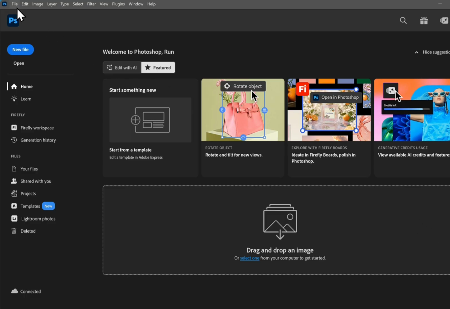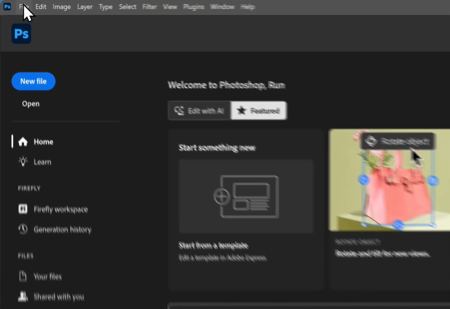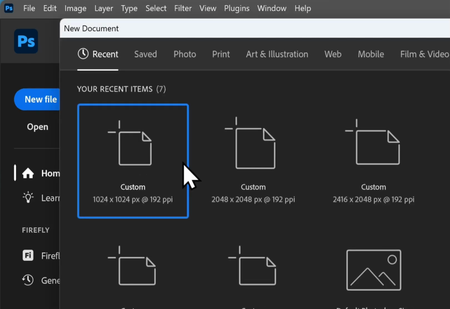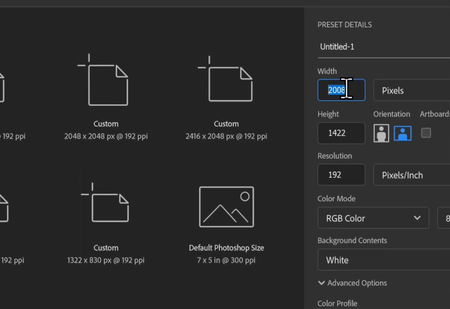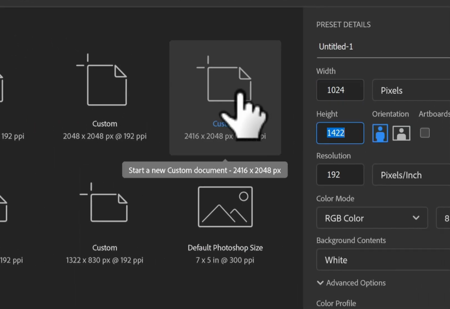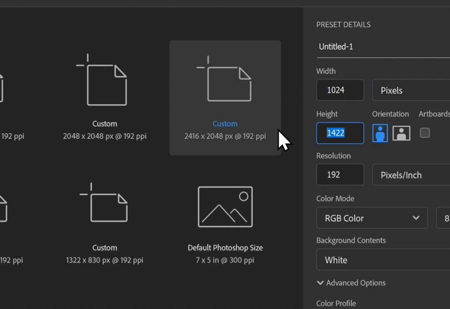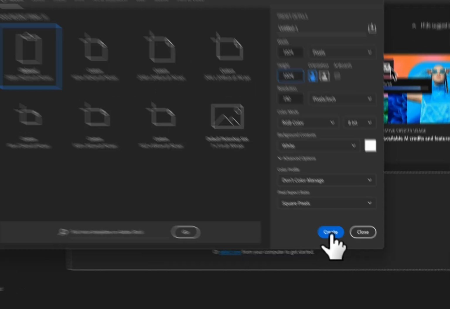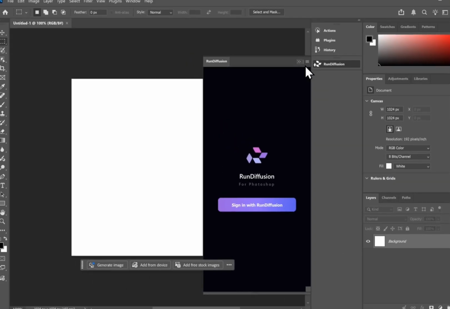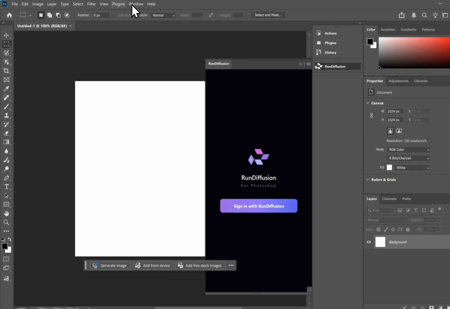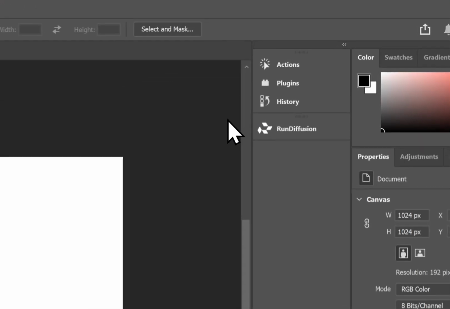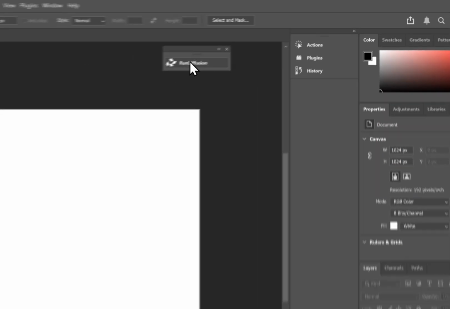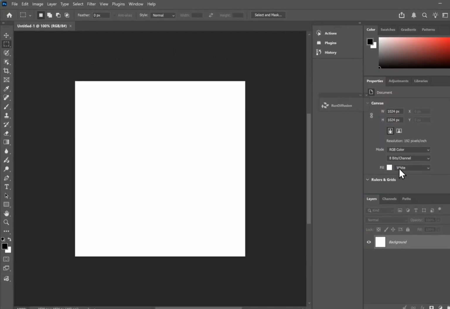So first thing we want to do is open an existing image, or we can go to File and New Image and set up our custom workflow. I'm going to go with 1024 by 1024. Gives a nice little square image, and we'll hit Create. And you can see, since I have the plugin installed and I've used it before, it pops right out here. You can minimize it like that. You can also pop this out and move it where you want it to be. It's up to you. I'm going to leave mine here for now.